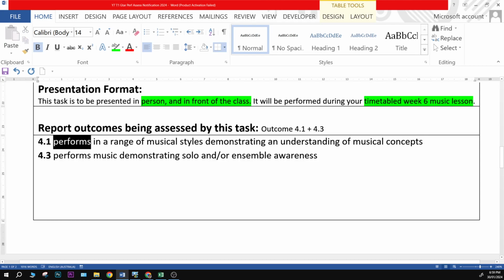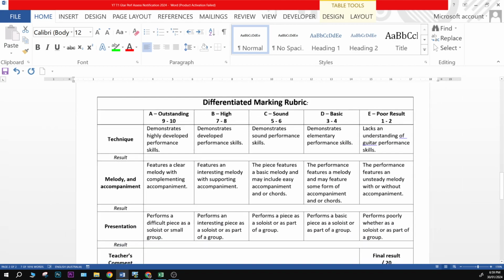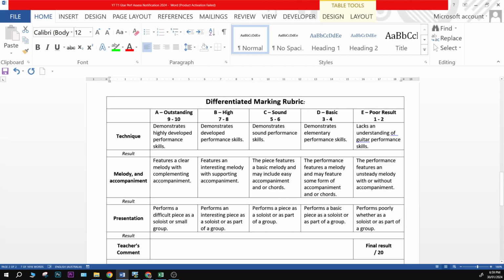Okay, in case any of your parents are teachers or very interested in what we do, this is your syllabus. Performance indicators out here, your outcomes, and they're both performance, okay, solo or group, etc. All right, and this is how I'm going to mark it, or your teacher will mark it. This is your differentiated marking rubric.